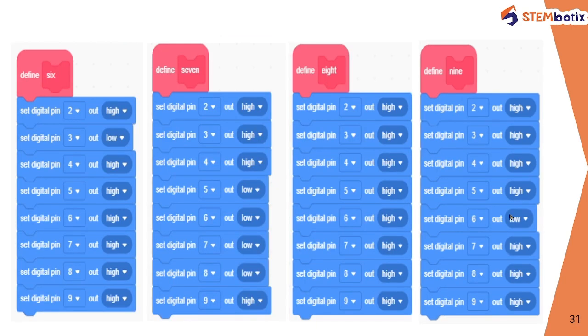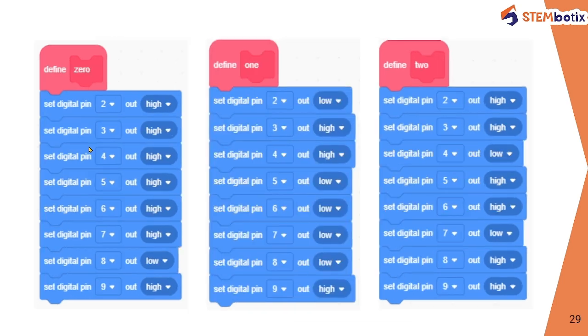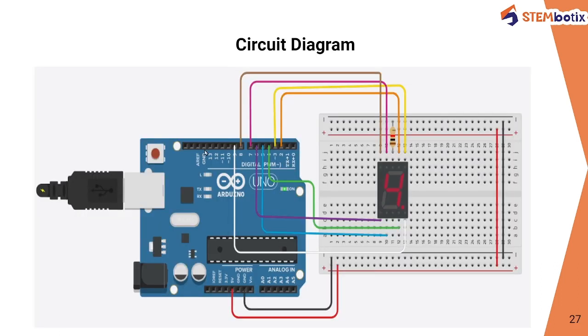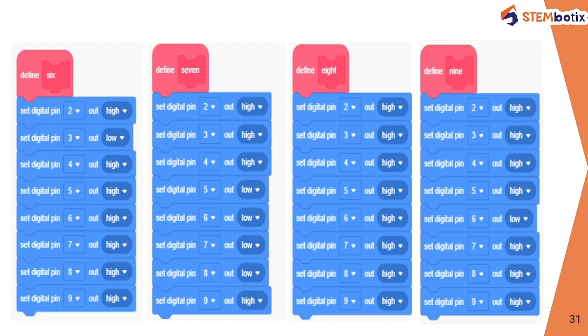To print 6, we need only one block or one section in off mode. As you can see here, to see 6 we require only this section, which is A, and A is connected to pin number 2. Hence only pin number 3 is in low mode.